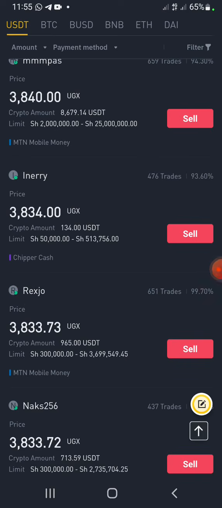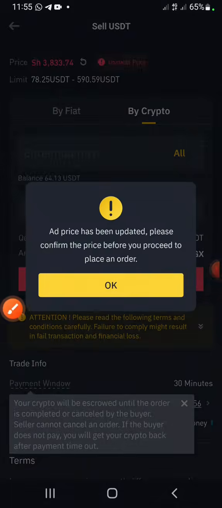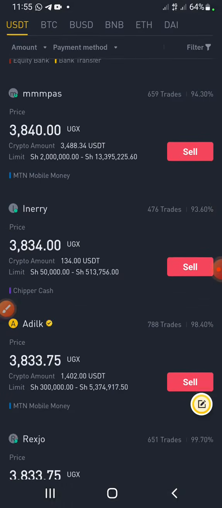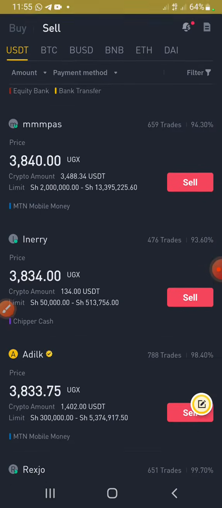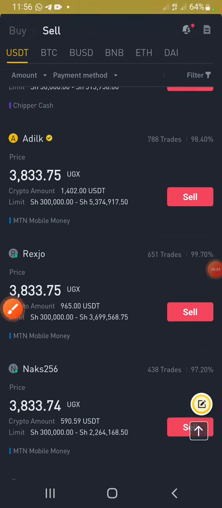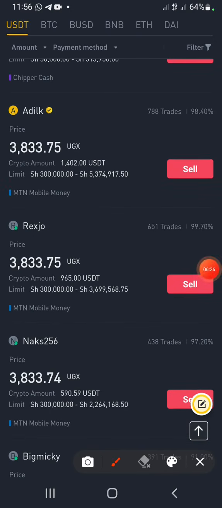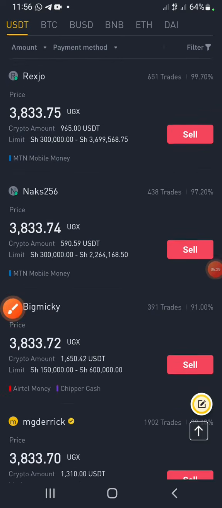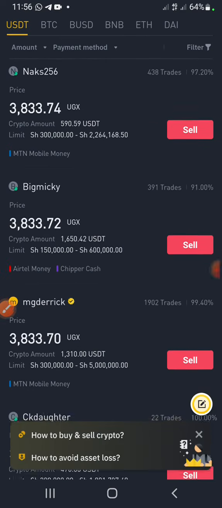But now you notice that the payment method has cheaper cash, right? And I don't want to deal with cheaper cash. So just go back here. I have to get someone who has, in the range of the money that I want, and definitely has mobile money. To be specific, I want someone who has MTN mobile money. So I'm just going to keep looking.